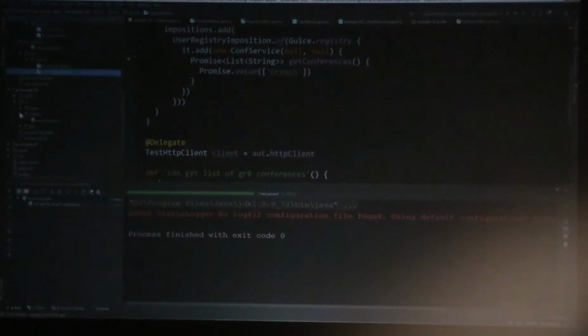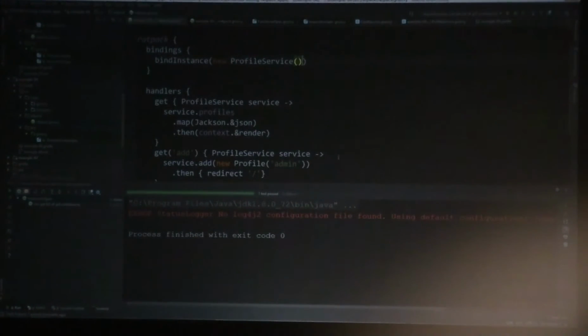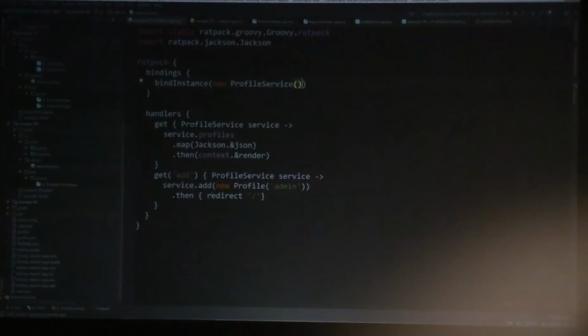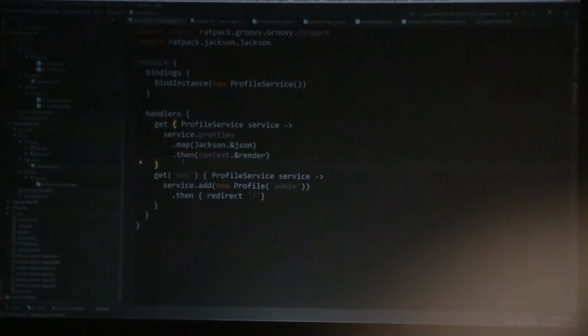Okay. One quick last thing that I want to get to is remote control. Using impositions allows you to get into the registry, but it doesn't allow you to really interact with what's in the registry. Remote control allows you to do that while your tests are running. So let's say we have an application that looks like this, and I'm just going to preemptively mark this as a resource root. In our application here, it's pretty simple. We're going to grab profiles, turn them into JSON, and we have an endpoint for adding these things as well.